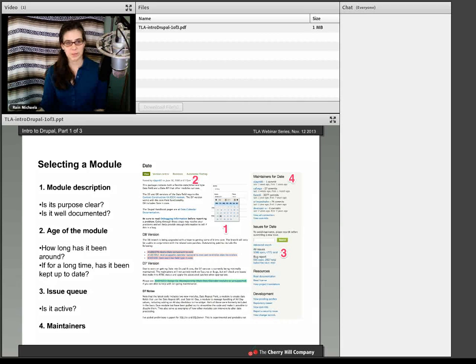If it's been up for a long time, then you're going to want to take a look at, well, how frequently is this kept up to date? Is this a module that was posted in 2006 and then hasn't been touched since 2007? If that's the case, this is not the module for you. But if it's being worked on, then it's probably a good module and can be used for what you want.